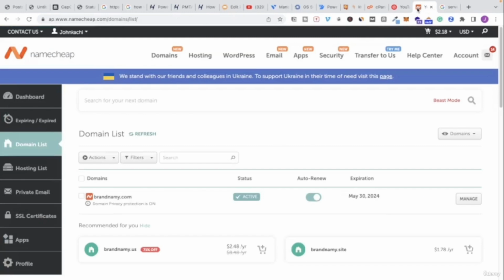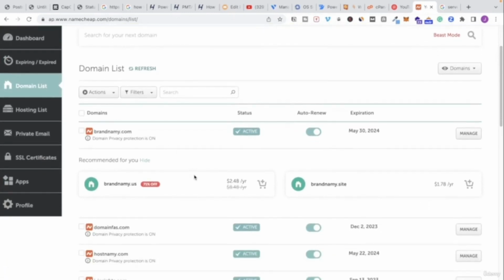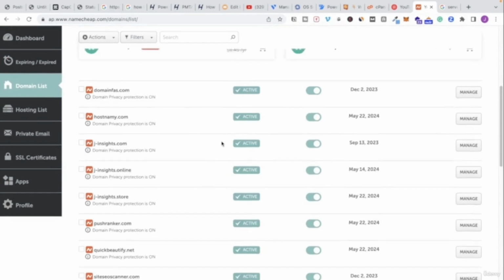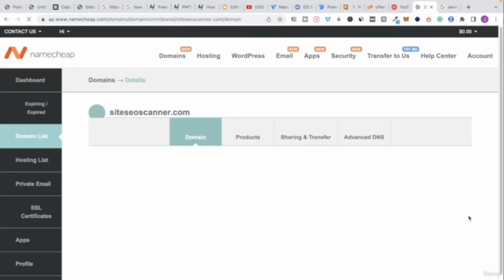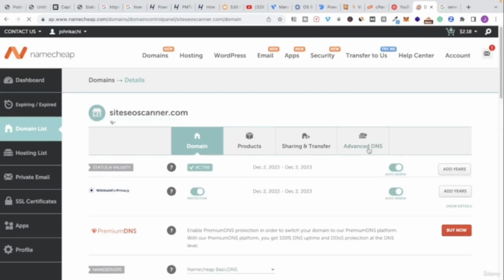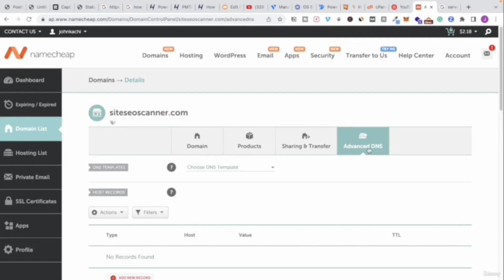All right, I hope this is understandable enough. For instance, let's come to Namecheap, I'm using Namecheap. These are the list of my domain names. I can come to this place right now and look for the particular domain. This is the site SEO scanner. Then I can come to advanced DNS, and remember, this process is pretty much the same for all domain registrars, all right. So don't be scared or anything.